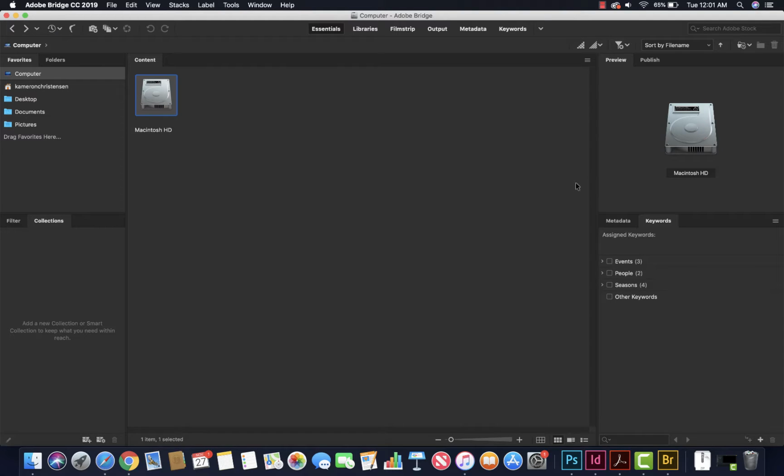Okay, guys, welcome back. So, in this lesson, we're going to be going over Adobe Bridge. We're just going to go very briefly over the interface of Adobe Bridge, what we can do with Adobe Bridge. But keep in mind, this is a beginner course. We're not going to go into all the little tiny details of Adobe Bridge.